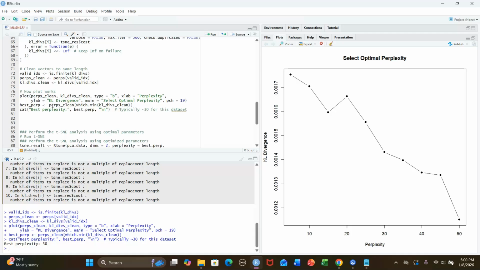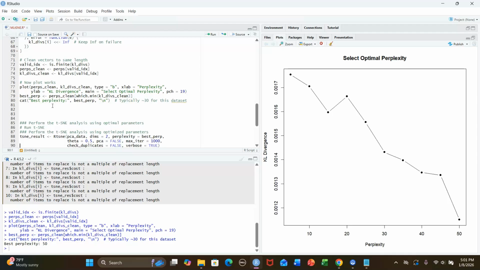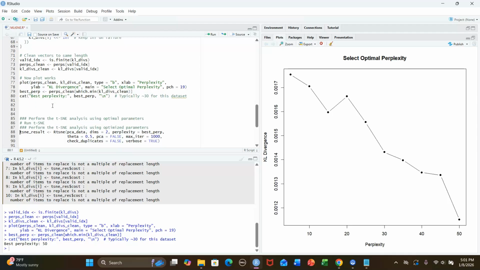Okay. All right, now let me show you how to perform the tSNE analysis using optimal parameters. So here you can see it is the syntax. You call the function Rtsne, you put in the PCA data. So you need to be careful you're not using the raw data set, you're using the PCA data, and you want to do 2-dimensional embedding.